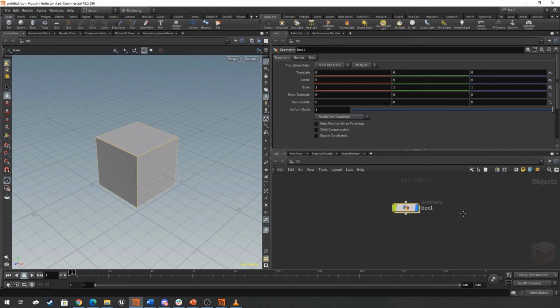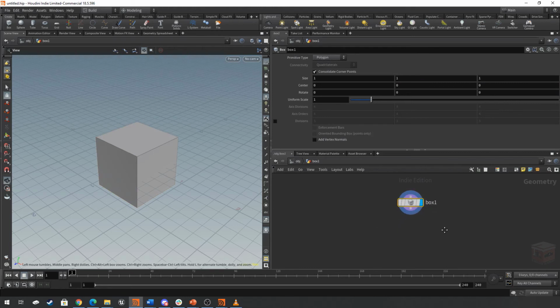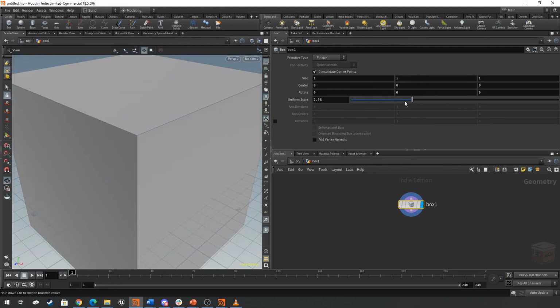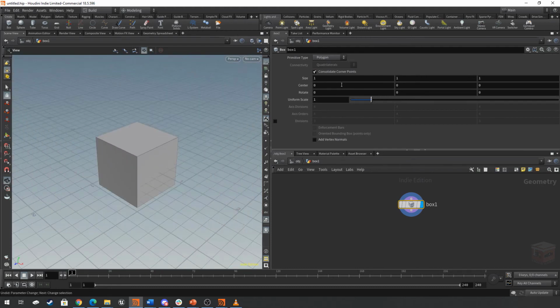This will in this case create a geometry object which contains our box, because we weren't actually in the surface operator context. I will talk more about contexts in the next video. For now, let's go inside of this geometry container and let's look at the box. Up here we have the parameters menu, and we can manipulate the parameters on this box by moving them around, such as the uniform scale, or its individual sizes, or its rotation, for example.